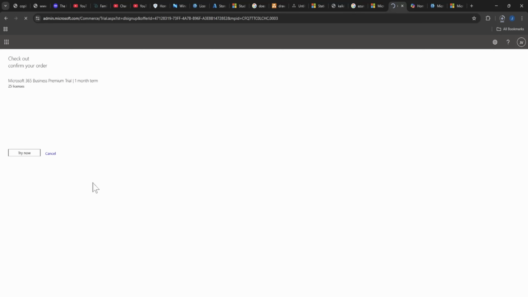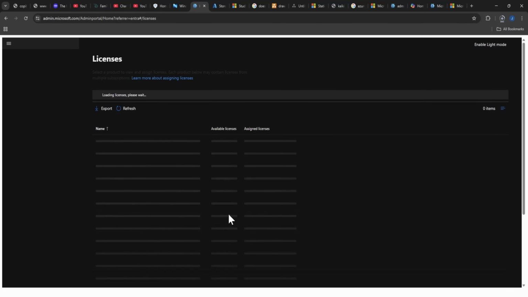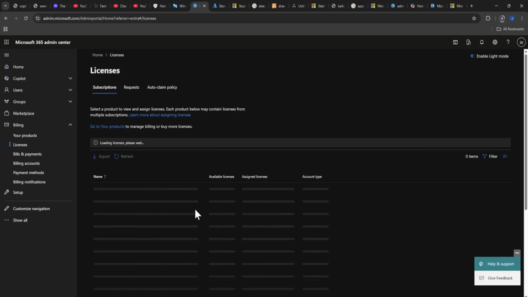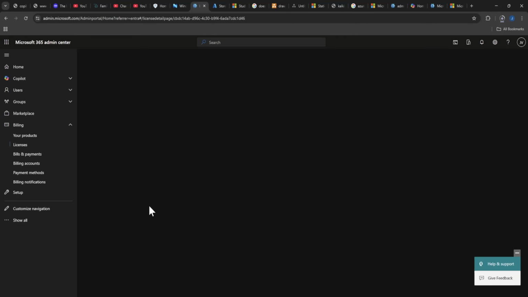Okay, so the licenses have been purchased. The next step now would be to check whether or not these licenses are valid or have been applied to our account. For that, you go to the Microsoft Admin Center and you check the licenses page. You can just search that on the search bar there. Yep, there it is. 25 licenses which are part of my free trial for a month.